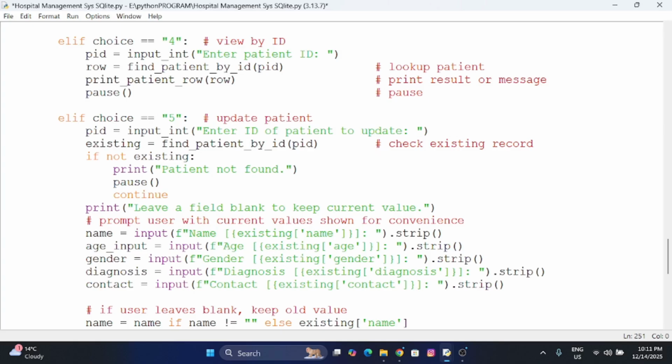It will also check the record, and we can update the patient ID. If not existing, then patient not found, pass, continue. Leave a field blank to keep the current value. Then again there is a prompt to the user with the current value shown for convenience. Name, age input, it will be an integer. Then gender, here we can enter a gender.